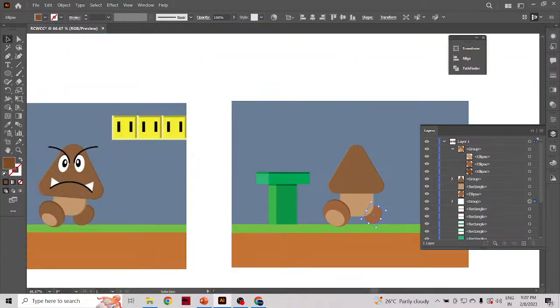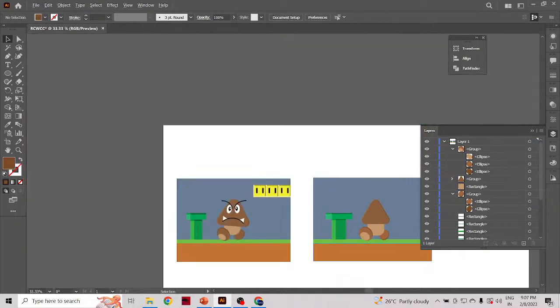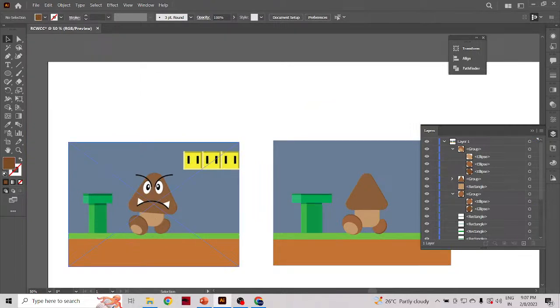Both these we are going to group. Now we will make it a bit bigger. I am just selecting this and making it a bit bigger so that I am exactly matching with it. Now we have created the body of our character.